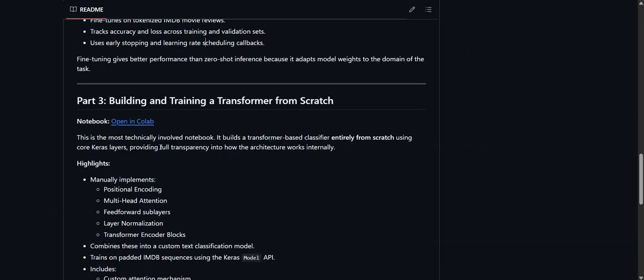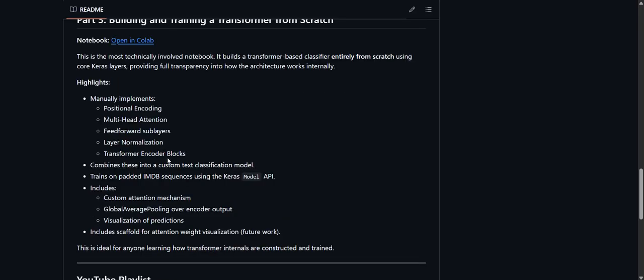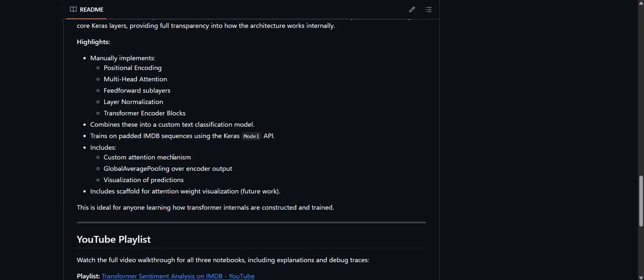Let's move to part 3, where I'll be building and training a transformer from scratch. So for this, I've used core Keras layers, and all of these are implemented in this, and then it is combined into a custom text classification model. The same trains on the IMDB sequences, and it also includes visualizations, global average pooling, and the custom attention mechanism.